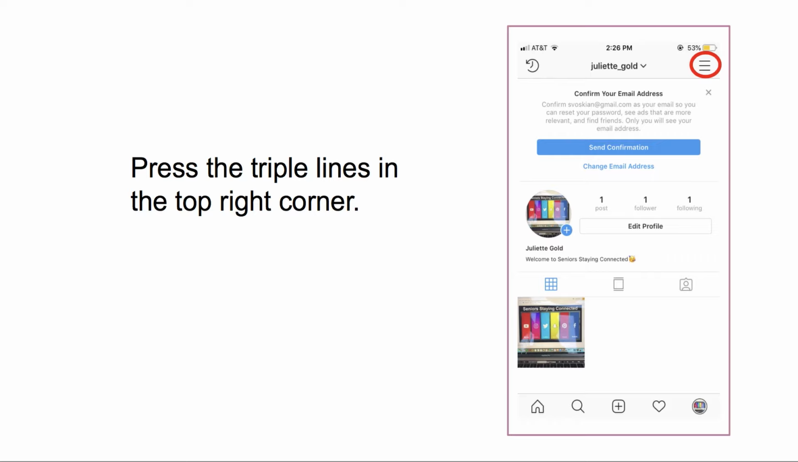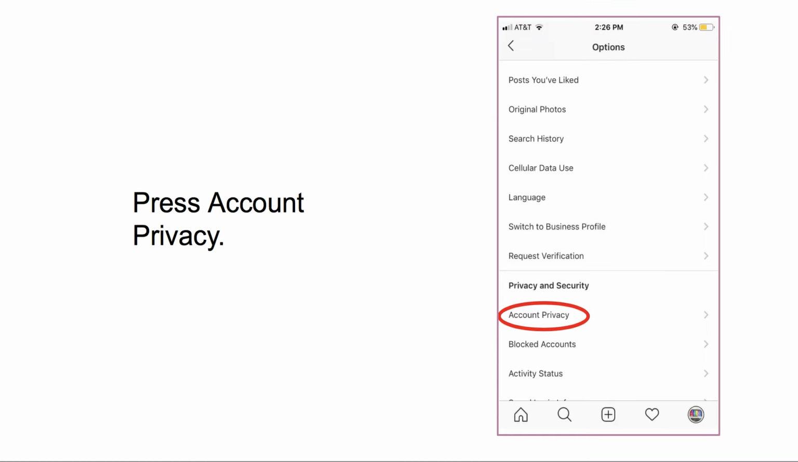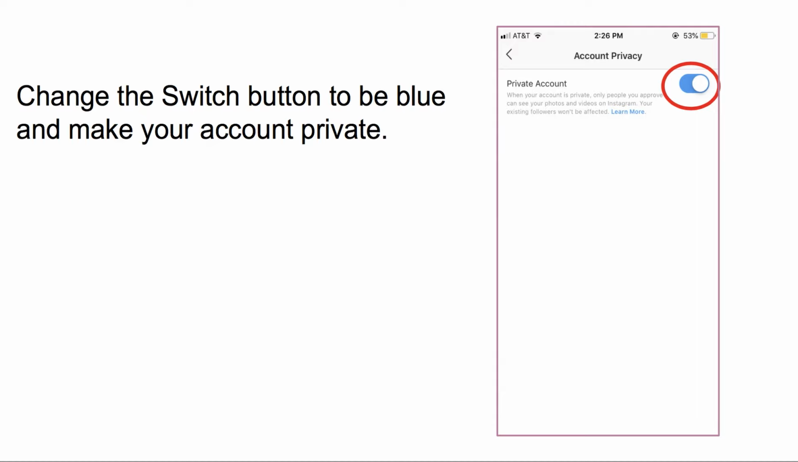So now I'm going to teach you how to make a private account. In order to do this, you're going to press on the 3 lines in the top right corner. Then you should see settings in the bottom. One of the options here should be account privacy. It's circled in red. When you press that, you're going to swipe to make your account private.